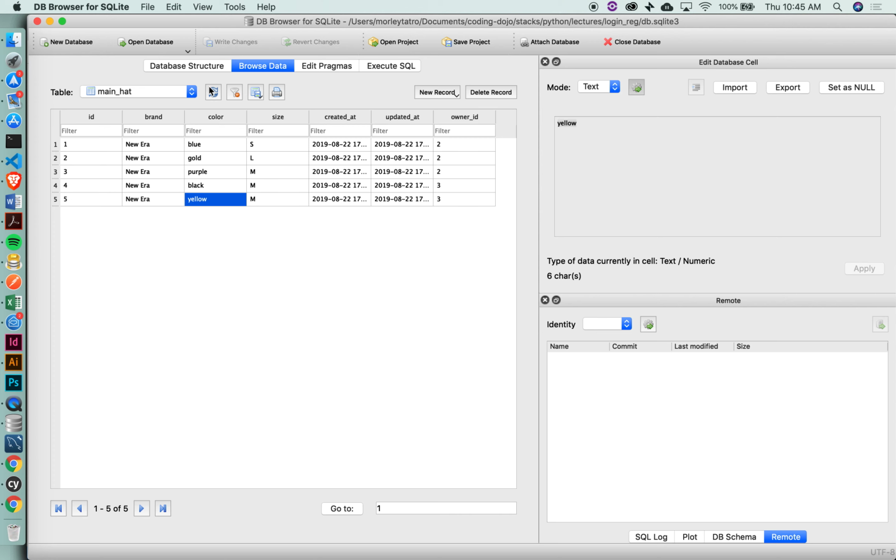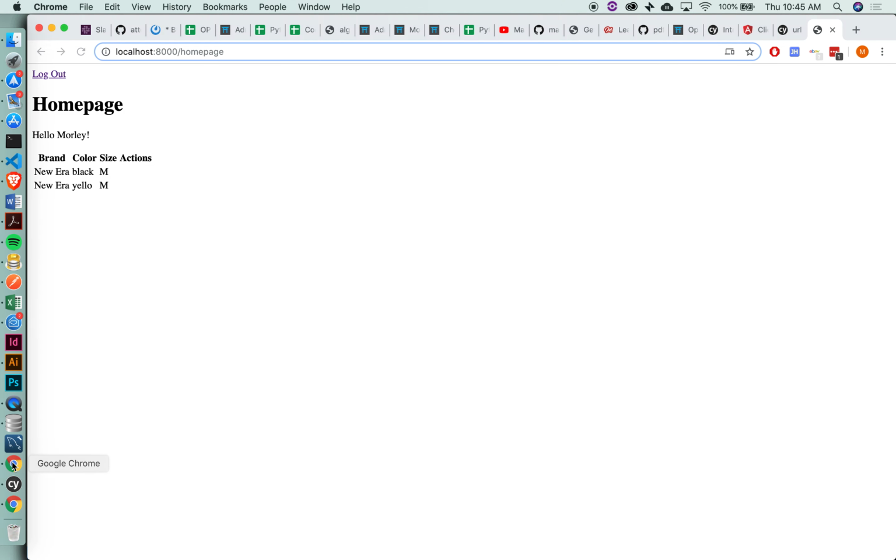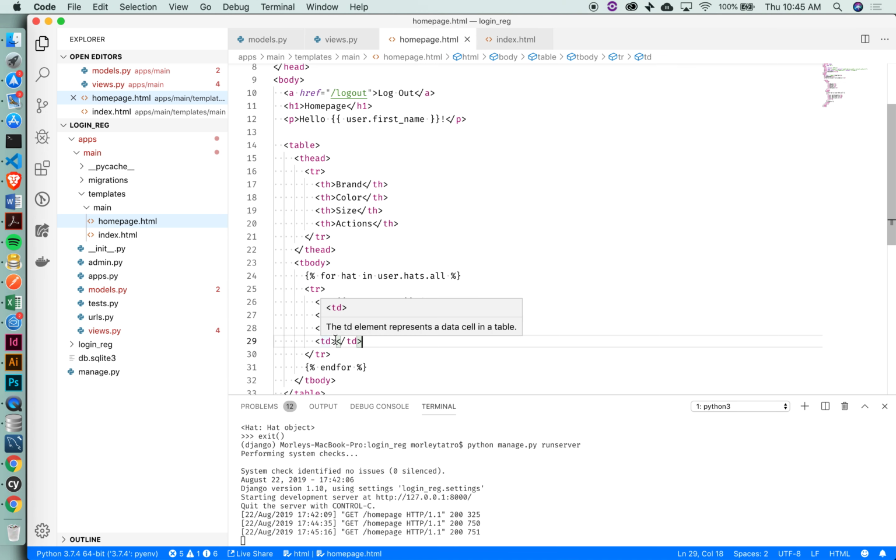Okay, cool. So if I refresh this and I refresh the page, there we go. All right, cool. So let's add in some actions here. The actions that we want are, we'll have three different things. We'll have like a view page, and then an edit page, and then we'll just have like a delete link. Does that make sense to you guys?